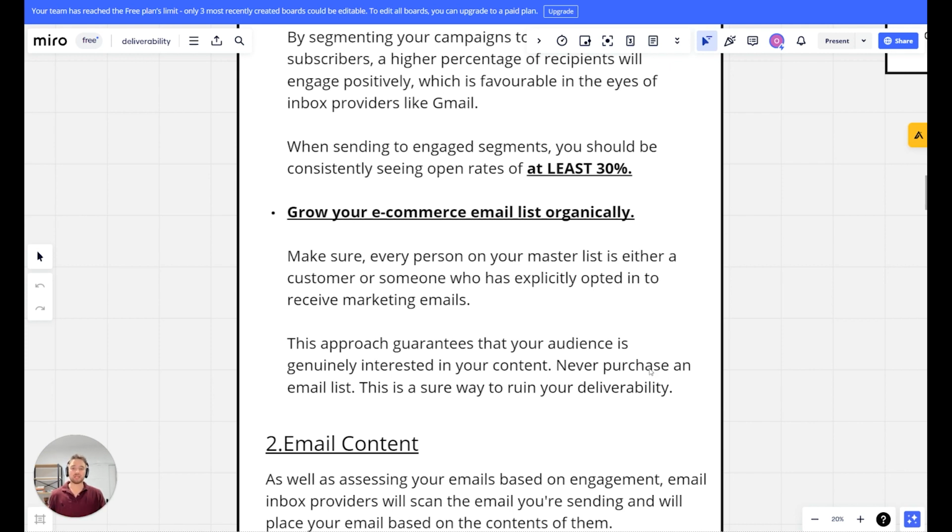You never want to purchase an email list, okay? This is a sure way to ruin your deliverability. These people aren't interested in your brand. Most of the people are going to mark you as spam. No one's even going to open it because they're going to see the email and think, who is this? Because you bought the list, within about 30 to 60 days, you're going to see your deliverability absolutely tank. Not the place you want to be.